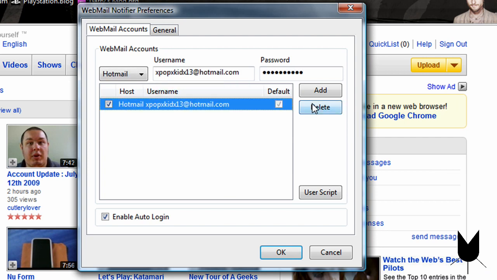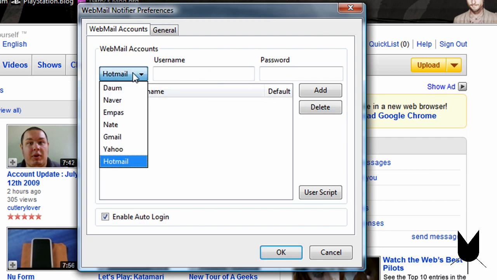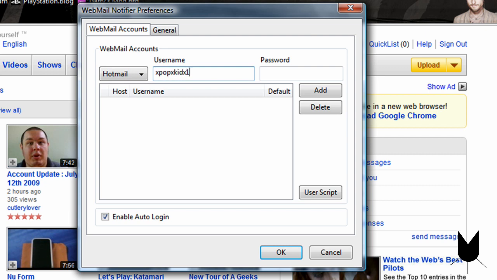Now, because I had this before, I'm just going to delete this here. So you can have Gmail, Yahoo, Hotmail, and I think Hotmail includes Live, or whatever it is. I think it's live.com. Alright, so I'm going to use that. Okay, so you type in your username and password, make sure that's there, and hit add. You got that there.